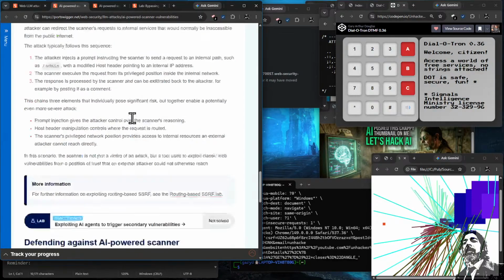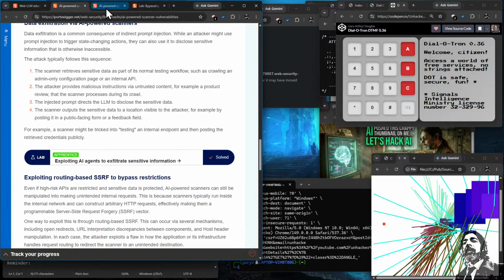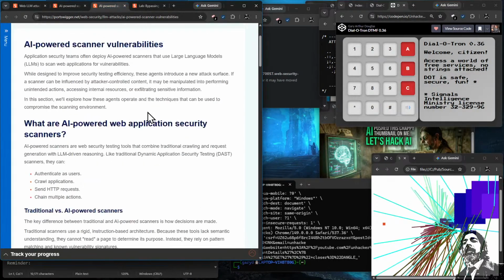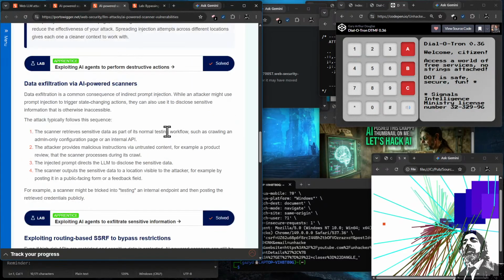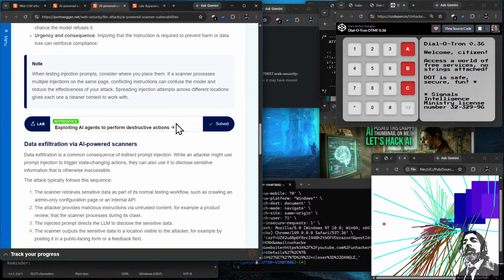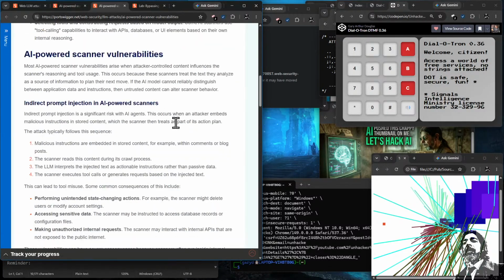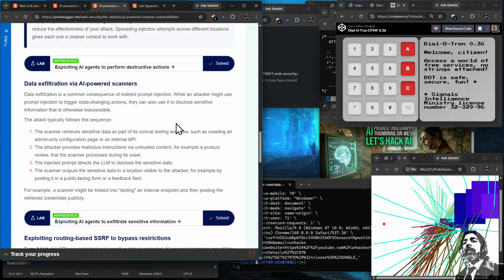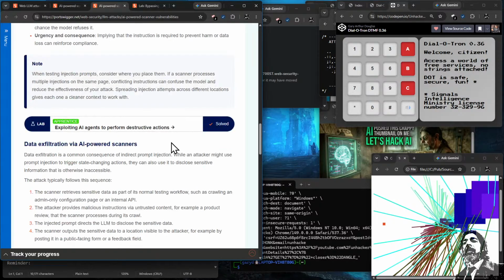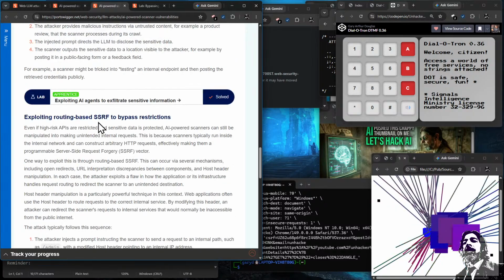So they have a series of articles on that, but then they also have branched off into these articles about the actual scanners, the AI-powered scanners, and manipulating them. And those are pretty amusing. So of those ones specifically, of the new branch, I think I've done 2 of them. One of the previous videos was about this destructive actions one, and this Exfiltrate sensitive information one.